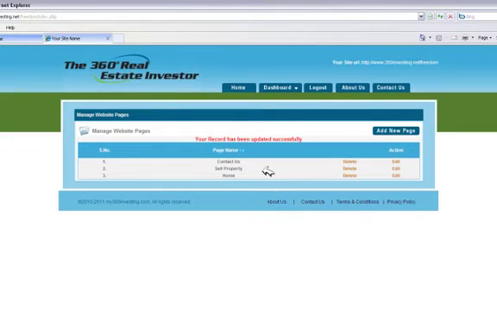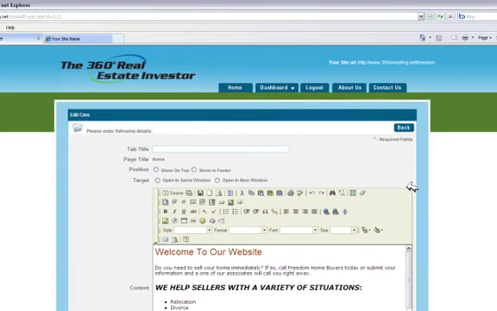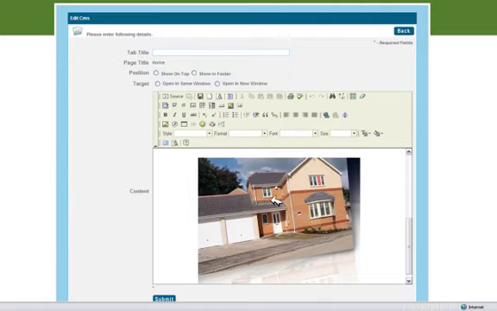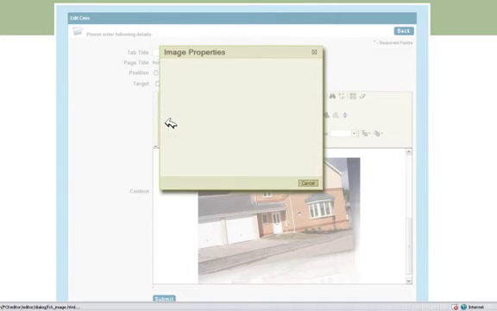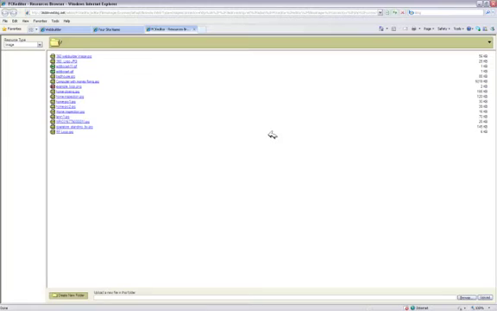So we go back to the control panel and select Edit just as we had done before. Scroll down, we're going to select the image and click on the icon to edit the image properties. The image dialog box appears and this will allow us to change the image. To change the image, click on the Browse Server button. This will bring up a list of the current images available on the server. You can select one of these images or upload an image directly from your desktop.